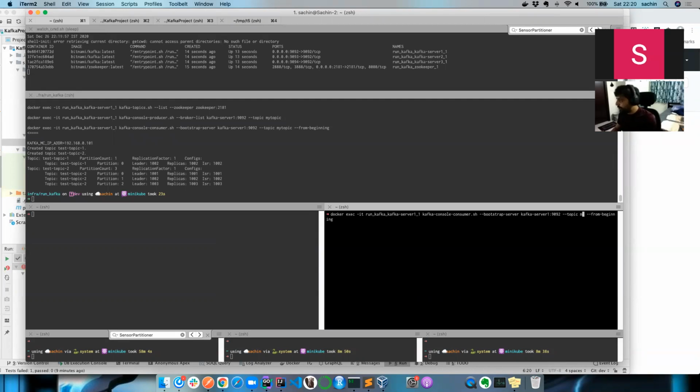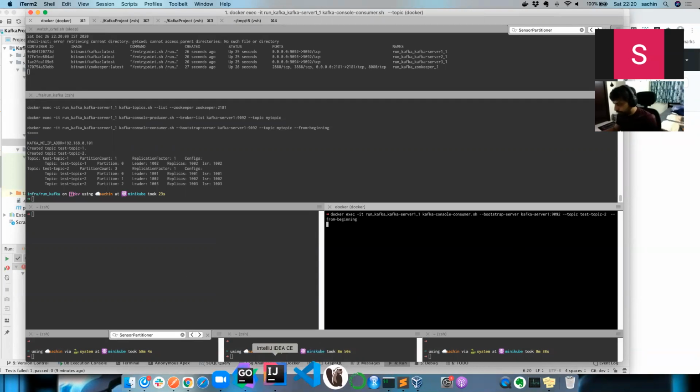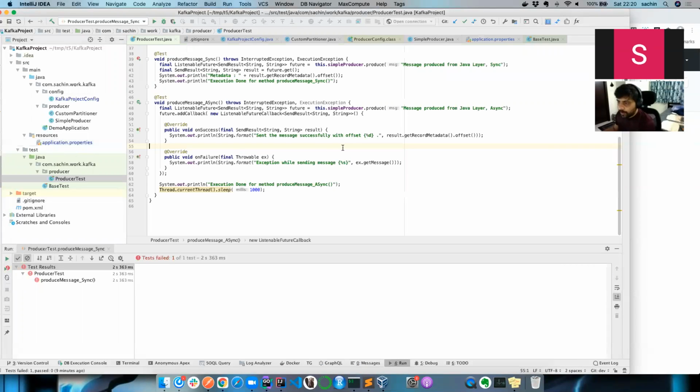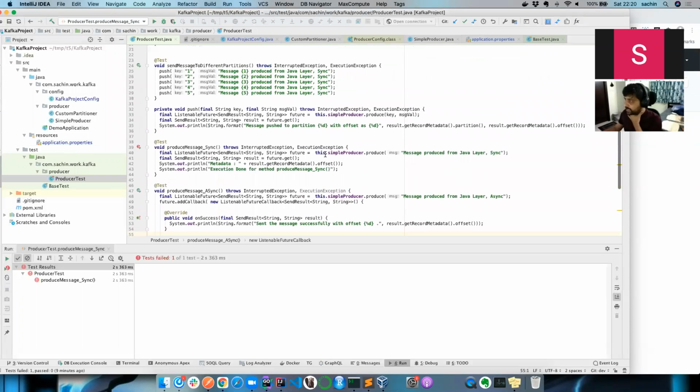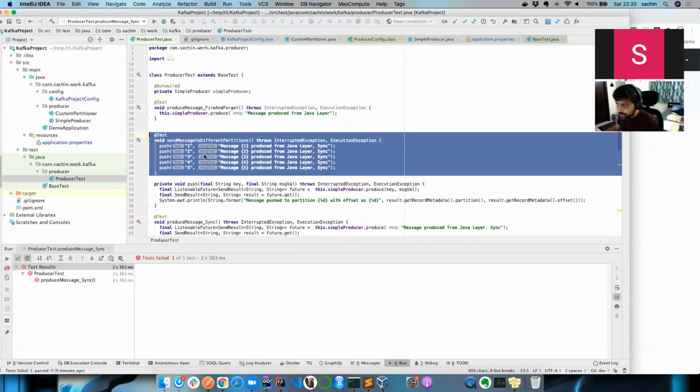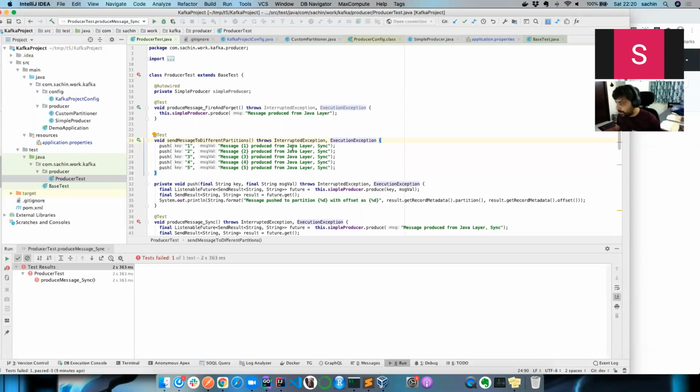So let me change my topic to test topic 2. I'm starting my console consumer, so whatever message I push, I know it will be printed over here. Again, test cases are the best way to test all these scenarios. And I'm going to run the same code which we ran last time, while we were discussing the various ways you can make a call from your producer.